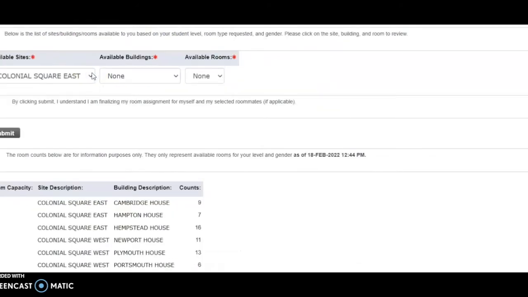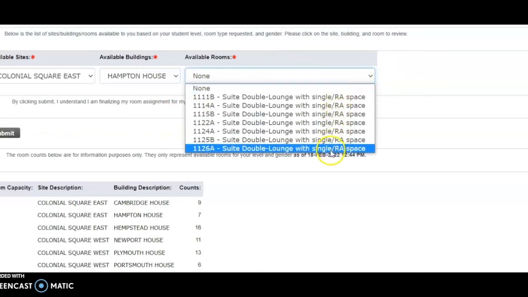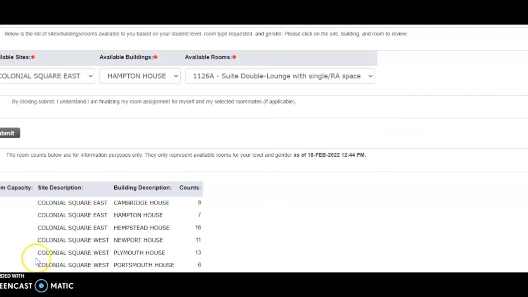Below the room type you requested, you will see a list of available sites. This will show you a live list of all available sites that have your room type remaining. You will then be able to view a live list of rooms that match your room type preferences. Once you have selected your room, hit Submit.